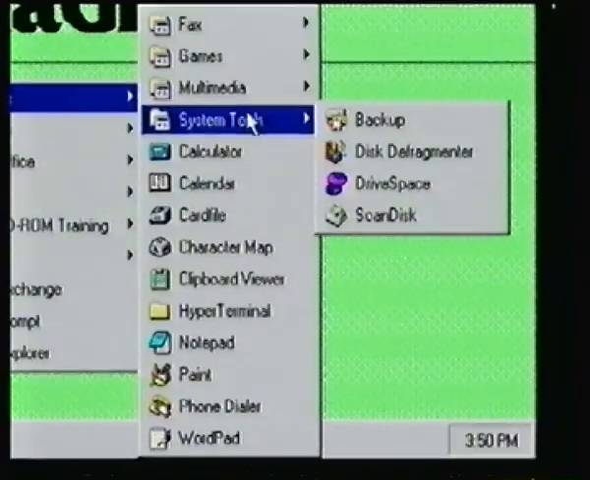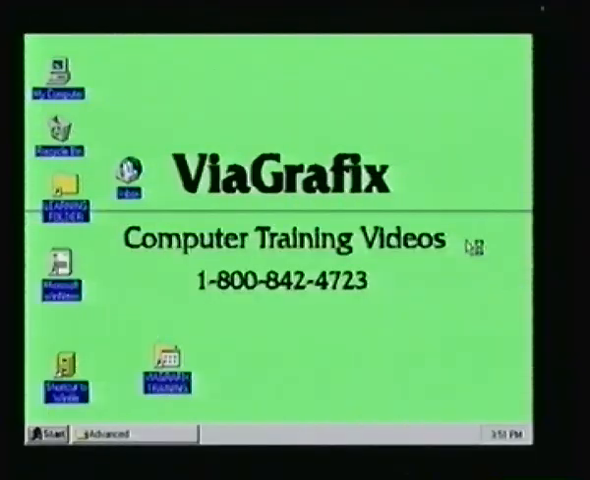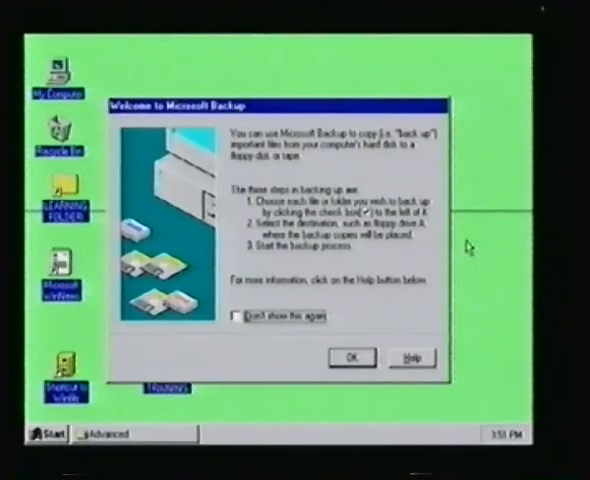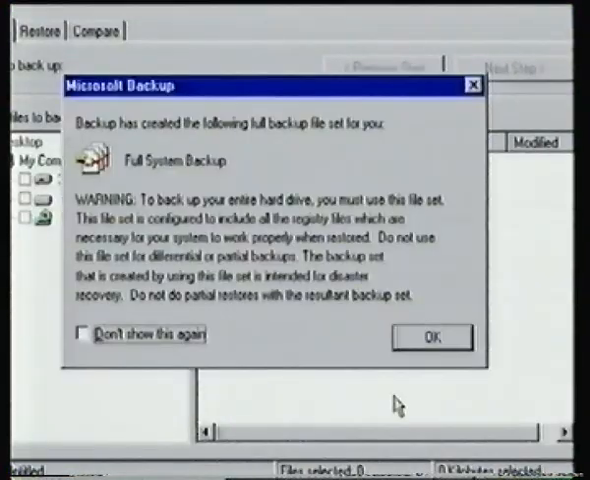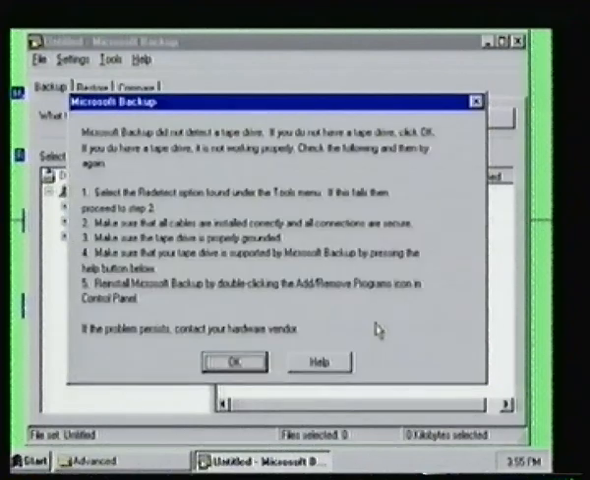We select Backup and see the Welcome to Microsoft Backup screen. We remove it by choosing OK. We see a backup message box. By default, Backup automatically creates a full system file set for your system. Once you use this file set to back up your system, you can restore your system if your hard drive crashes. We don't want to back up our hard drive now, so we close this box by selecting OK.